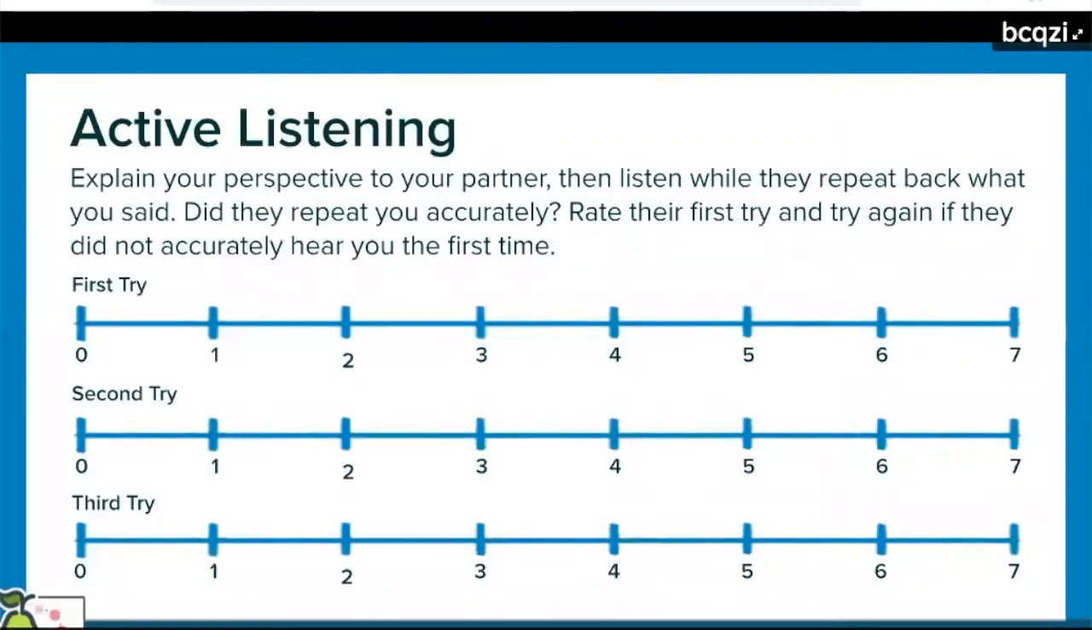This one is an active listening, and it's a bar one where you can drag the icon, okay, to where you are. So explain your perspective to your partner. They listen to them, repeat it back. Did they repeat you accurately? Rate their first try, for example. So that's an idea.